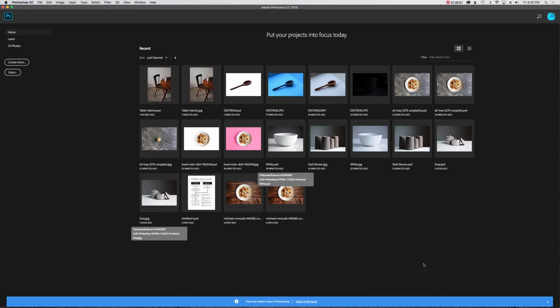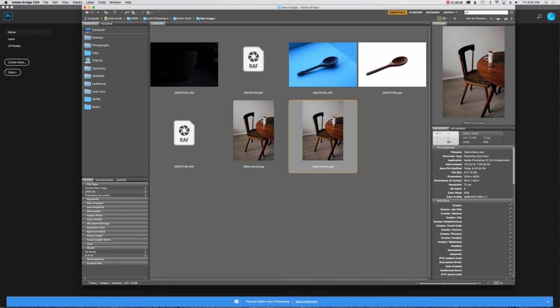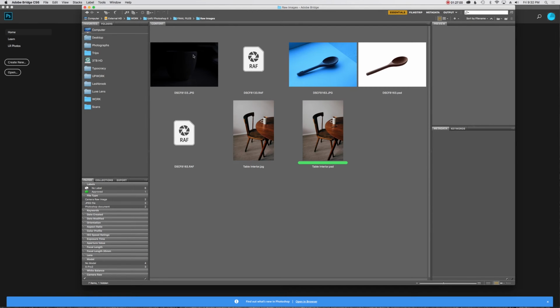And that might take a second since I've got a couple smart objects there. So if I go back to Bridge, I'm just going to highlight that in green so that I can come back and quickly grab that. So I'm going to go back out to my final files here in Bridge by clicking up here on Final Files.